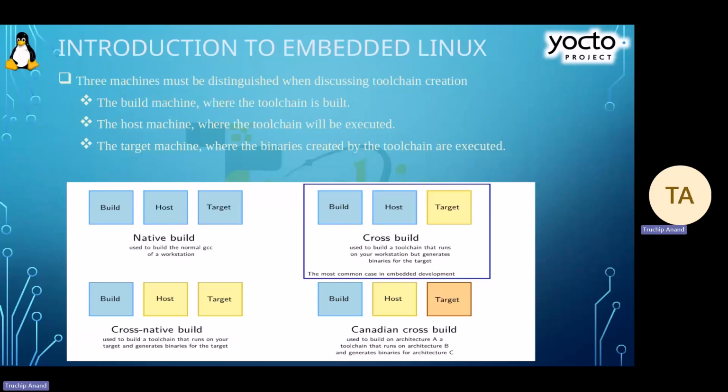So for example, if I build a compiler on an X machine, and if I compile on an X machine, and if I run on the same X machine, it's called a native build. If I build a compiler on an X machine, and then compile on an X machine, and if I try to run on a Y machine, it is called a cross build.